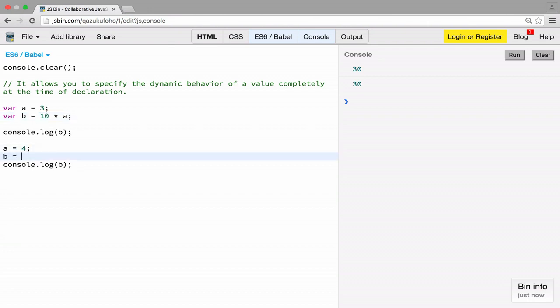So what we need to do is actually again set b to that formula, and now when we console log b, we see 44. But if you noticed, I made a typo here. Instead of 10, I wrote 11. So this means that b, even though it's a value evolving over time, right? It's not a constant. This declaration here does not specify the dynamic behavior of that value b at the time of declaration, because later I just say it's 11.